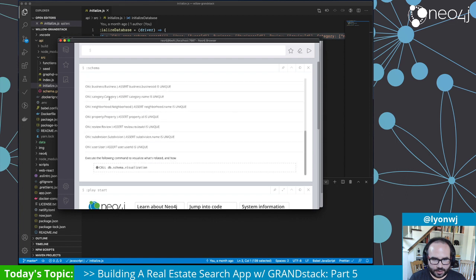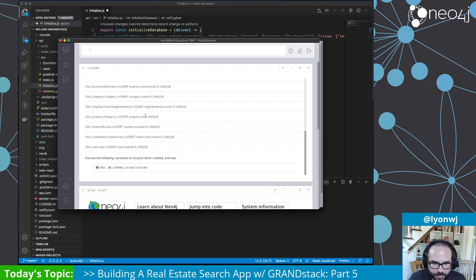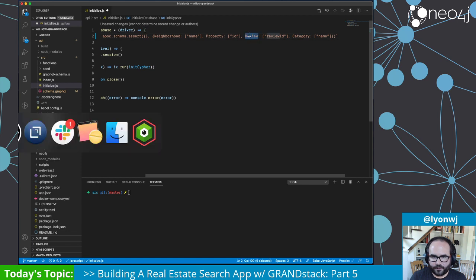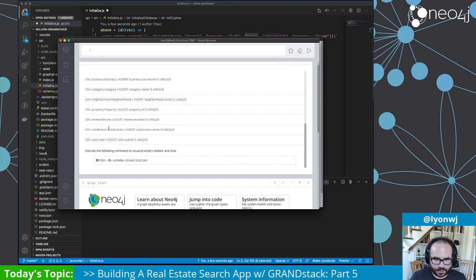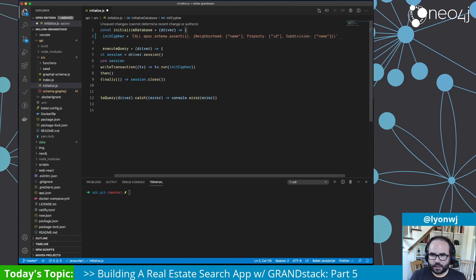We want, let's see, business we don't care about, category we don't care about, neighborhood name is unique. So instead of user, capital N, neighborhood, and that's just name. Property ID is unique. So instead of business, we'll say property ID. And then instead of review, we don't care about subdivision. We do care about, subdivision has name. So subdivision name, and then category we don't care about. So let's just delete that since we don't have a category in this data.